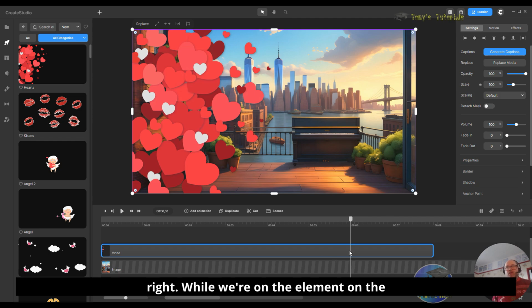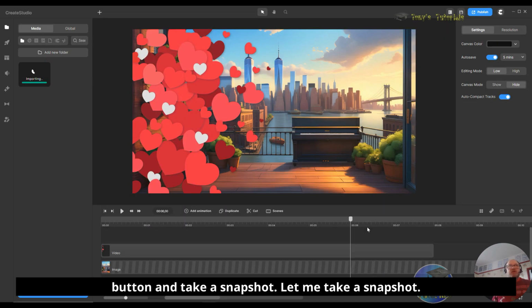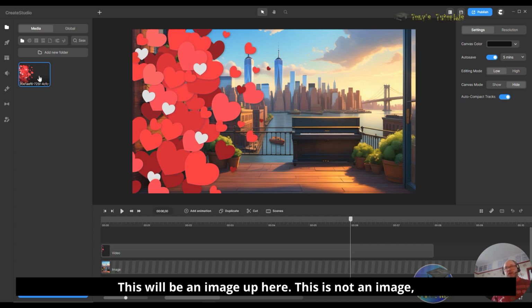Right, while we're on the element on the timeline here, you can click on it, right mouse button, and take a snapshot. So we take a snapshot. This will be an image up here. This is not an image, that's a video.